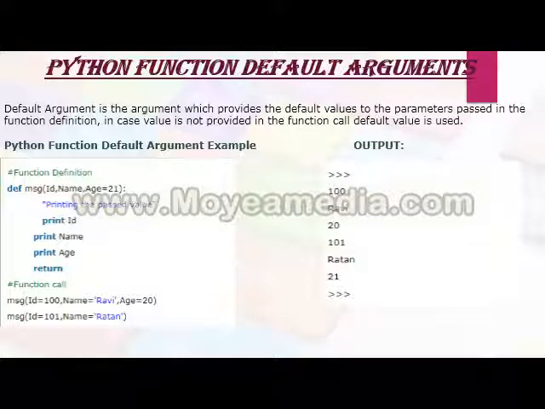Python function default arguments. A default argument is an argument which provides default values to the parameters in the function definition. In case a value is not provided in the function call, the default value is used. Here we can see the message function has three arguments: id, name and age, and age is given a default value, that is 21.